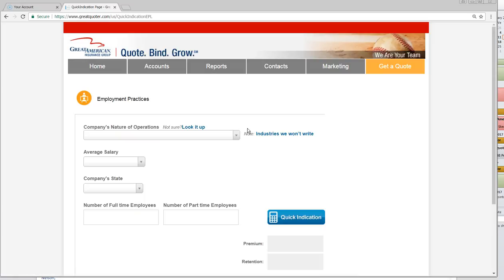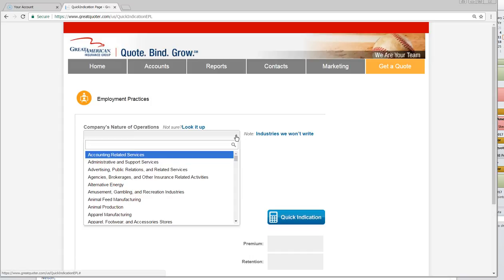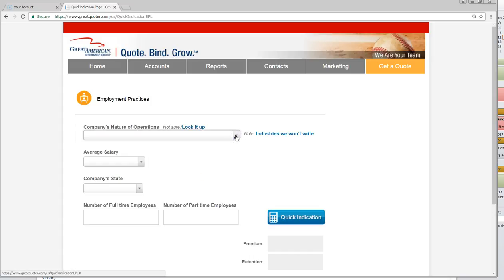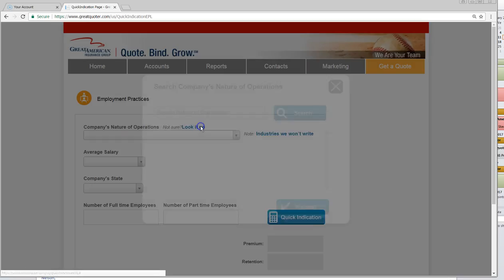So the great thing about greatquoter.com is you can get a quick indication really quickly and then continue on with your quote if you want to. With the indicator, it's really just nature of operations, average salary, the company state, and then the number of employees. So it's a real quick process. There's a drop-down box for the class of business selection. If you're not sure where to put it, you can look it up.